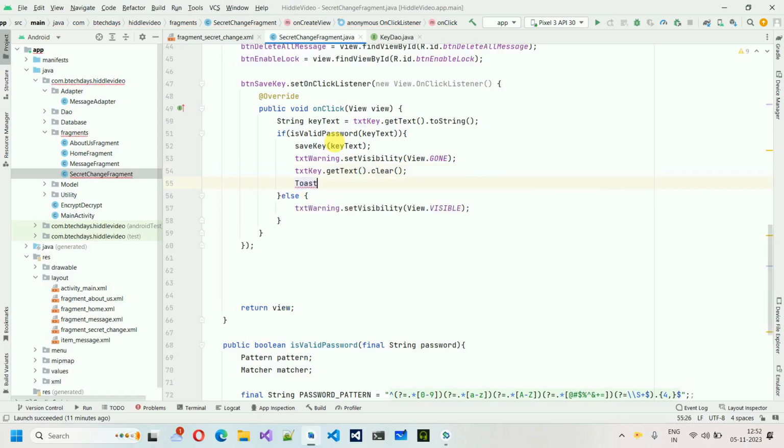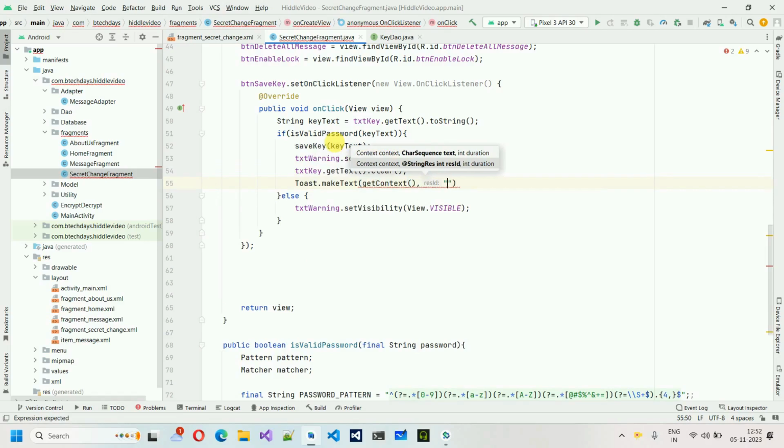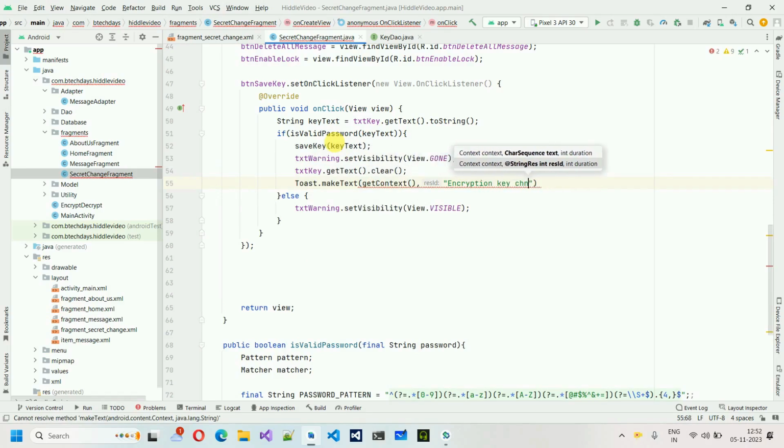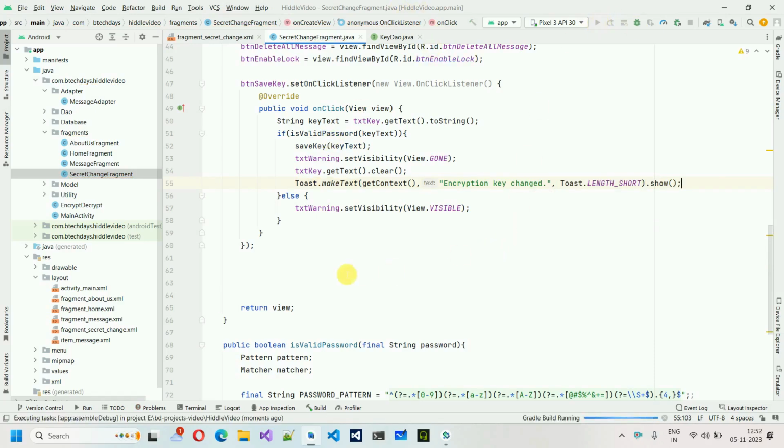So toast dot make toast, into this one we have to pass a context. So get context, and the text will be encryption key changed. After this we have to show the toast dot length short, and we have to show it. Now let's check if this one is working or not. So let's start our application.